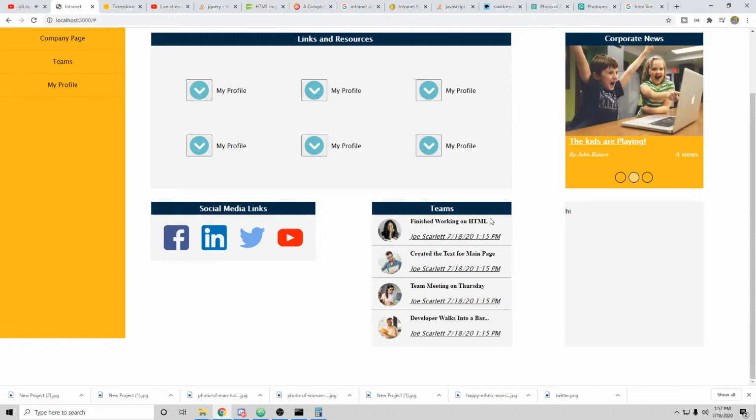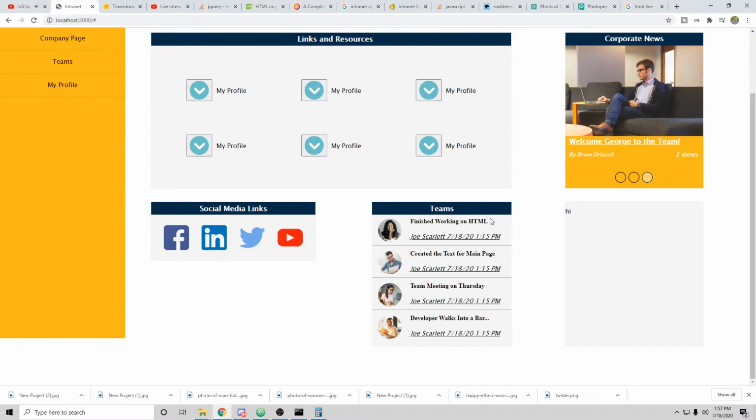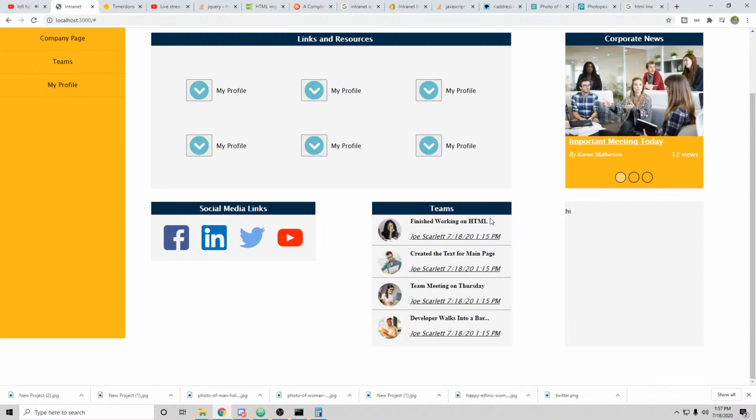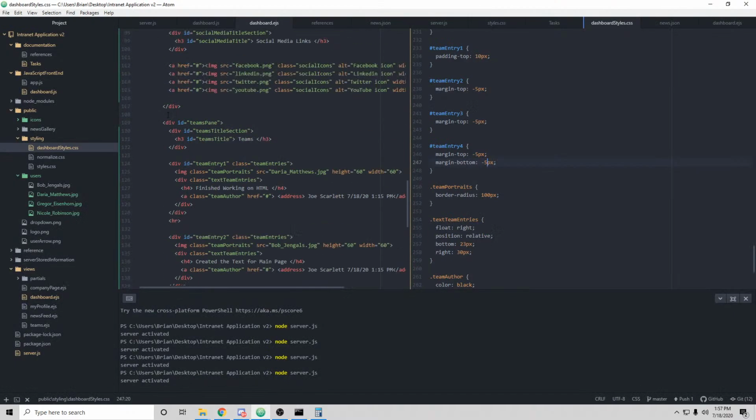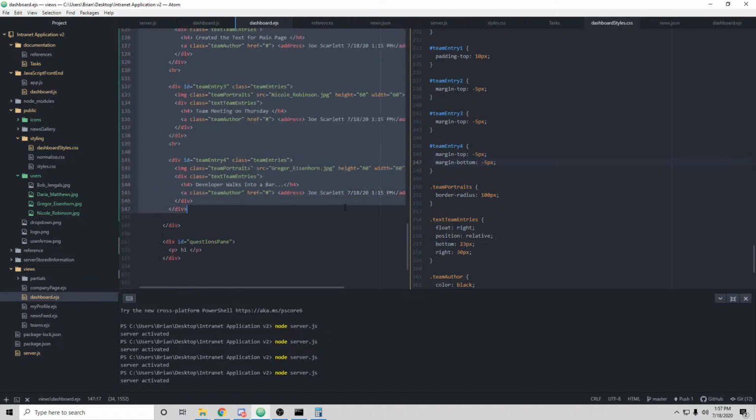Okay, so what I want to do now is populate the teams table using JSON and JavaScript. I used HTML just to get the CSS straight. And now I want to be able to generate all of this right here using JavaScript, which is going to be kind of interesting.